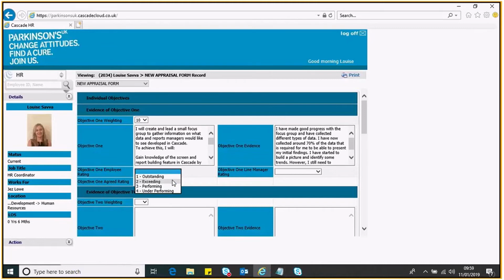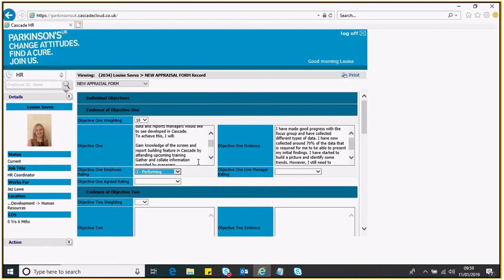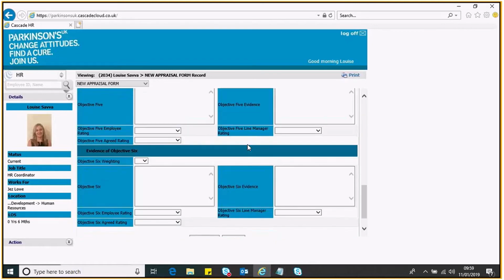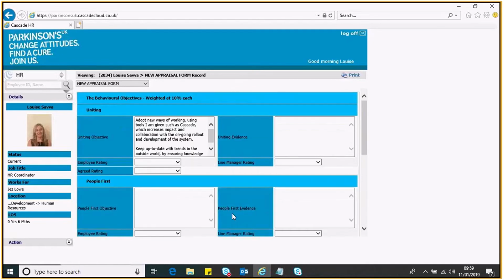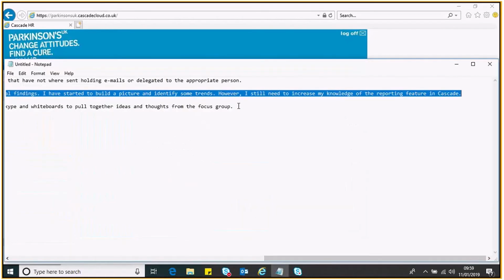It's an indicator of where you currently are, and again, your line manager will be able to do the same. The objective one agreed rating will be agreed at the end of year review. If you've got more objectives, obviously you need to fill them out as appropriate moving down. And again, moving on, you've got the behavioural objectives here, again, all weighted at 10%. Copy and paste your evidence in.